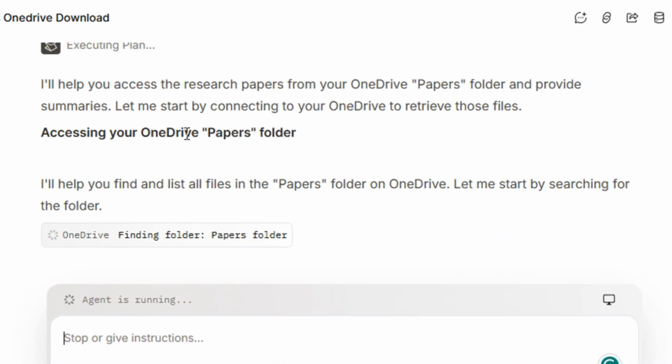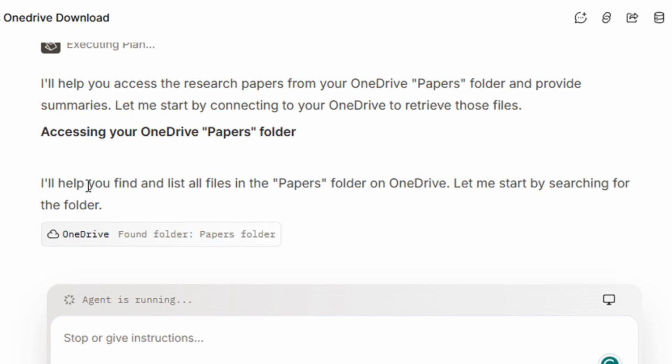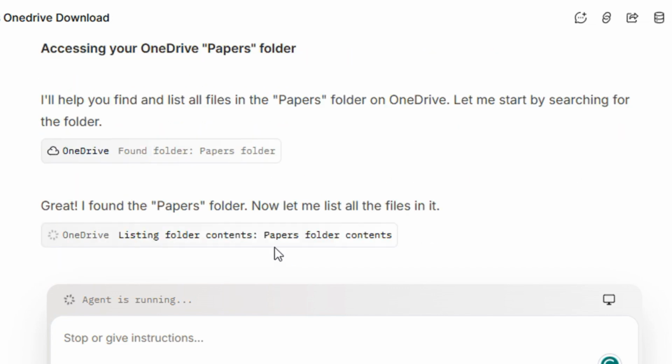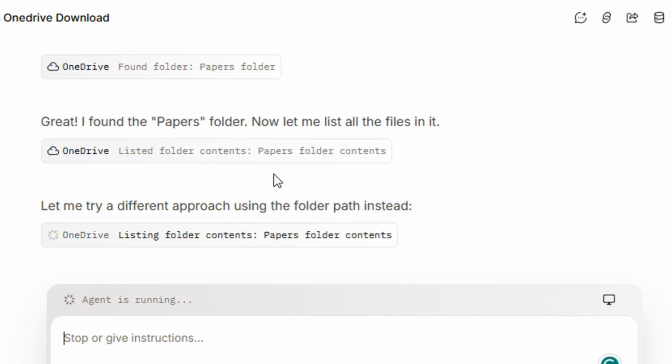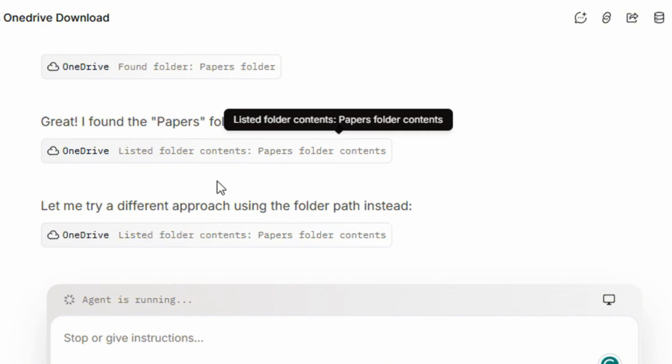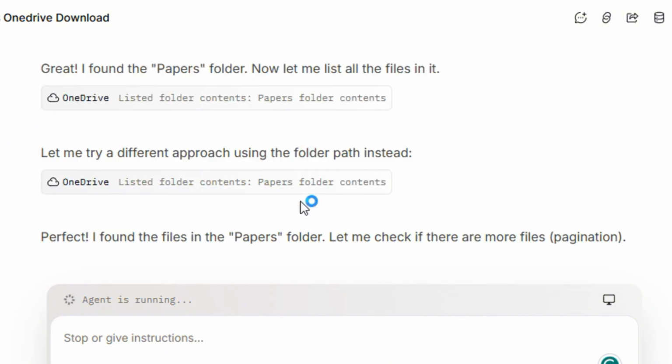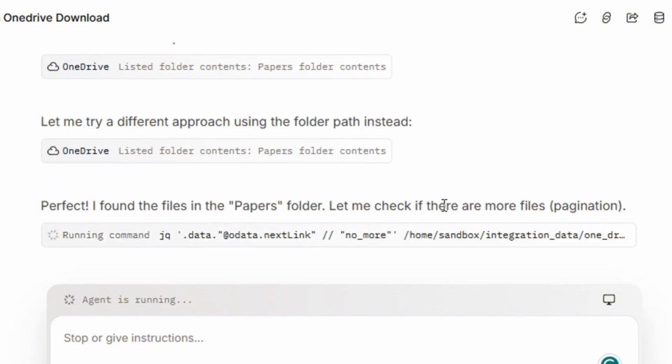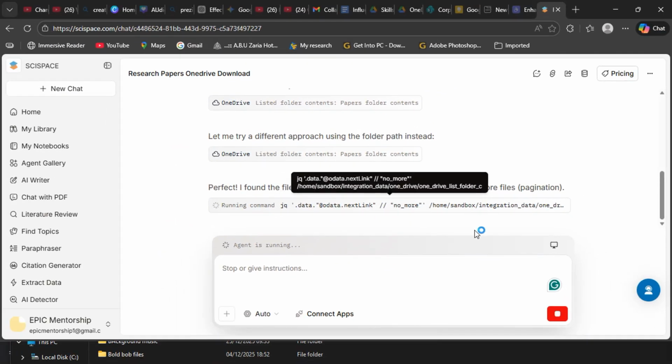And you can see it says accessing your OneDrive papers folder. So let's see, I'll help you find a list of files. Let's just give it some seconds to see whether it is going to find that folder. Great, I found the papers folder. Now let me list all the files in that folder. So it has found the folder, and now it is going through to access the files in the folder. Perfect, it has found the files, doing the analysis.